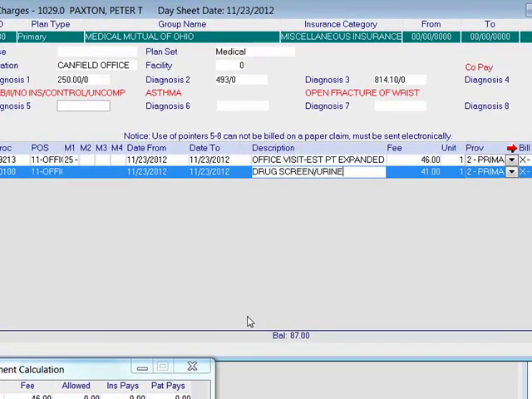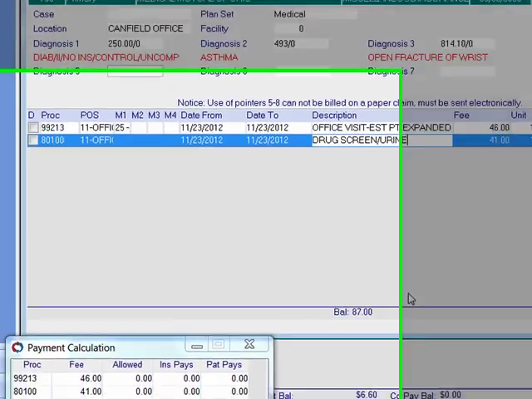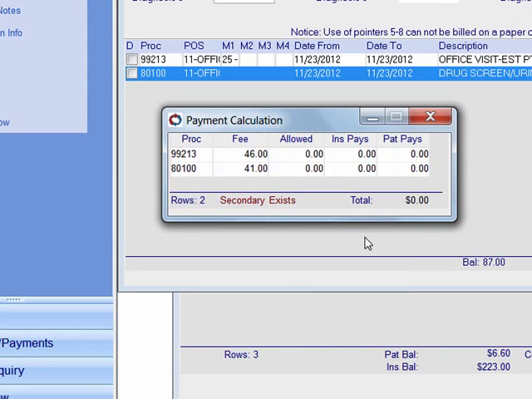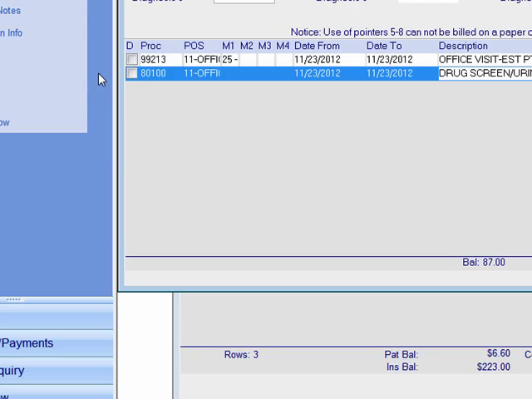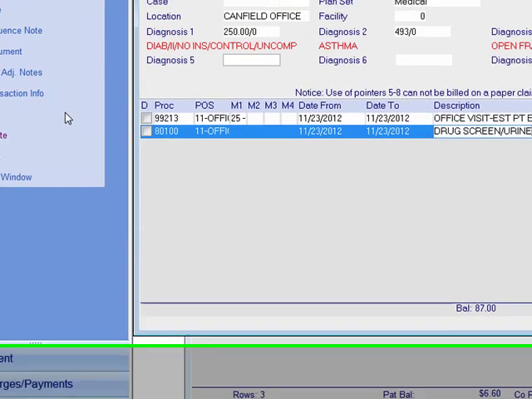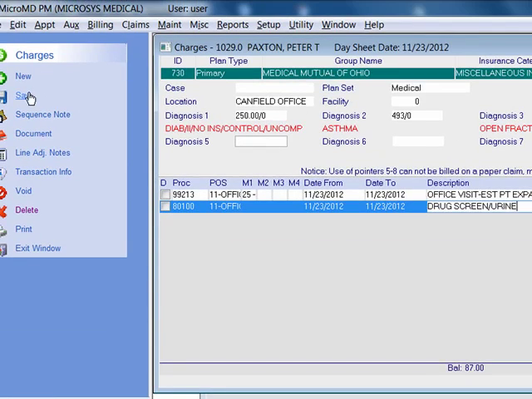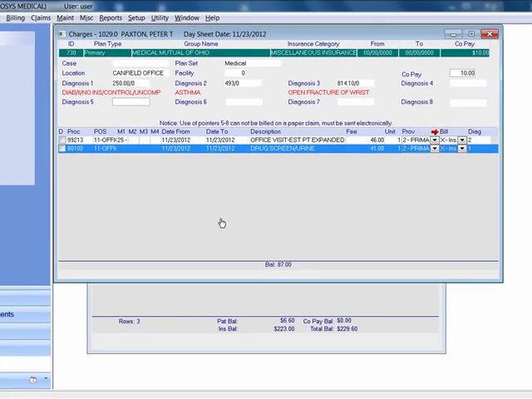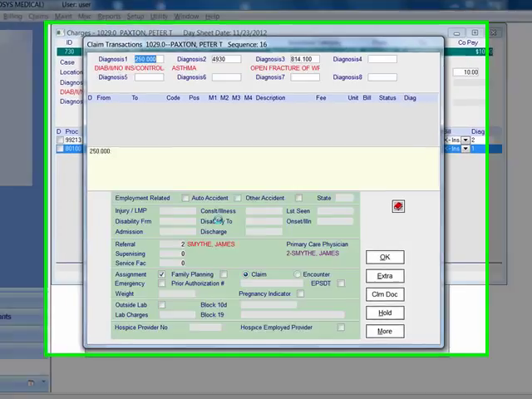So once my charge is complete, I can see the total at the bottom. You have the ability to have the system calculate as you're keying in what the patient might owe you in the end if you want to, and that's a feature you can turn on or leave off. And once the charge is complete, I'm going to hit save, and that's going to open my claim transaction window if I'm billing to insurance.